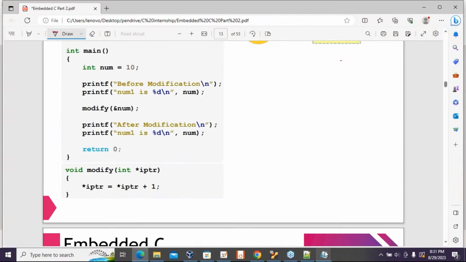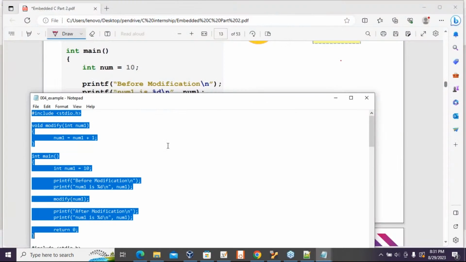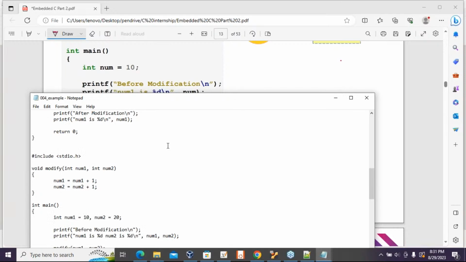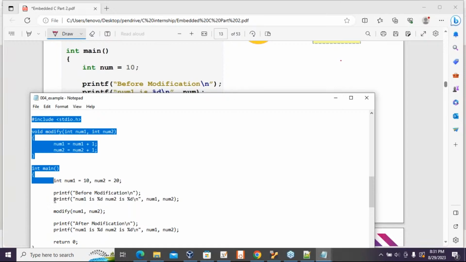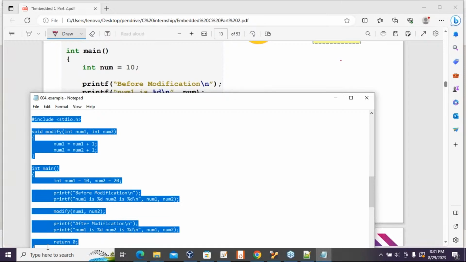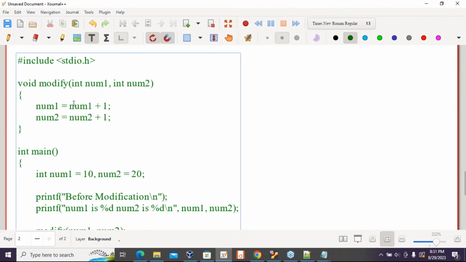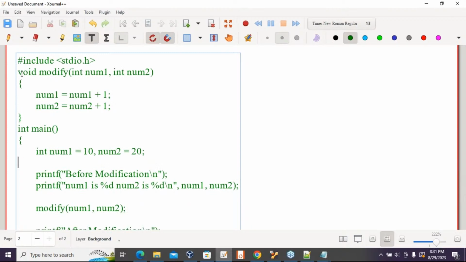Now I will take you to another example. Look at this example and tell me what is the output.